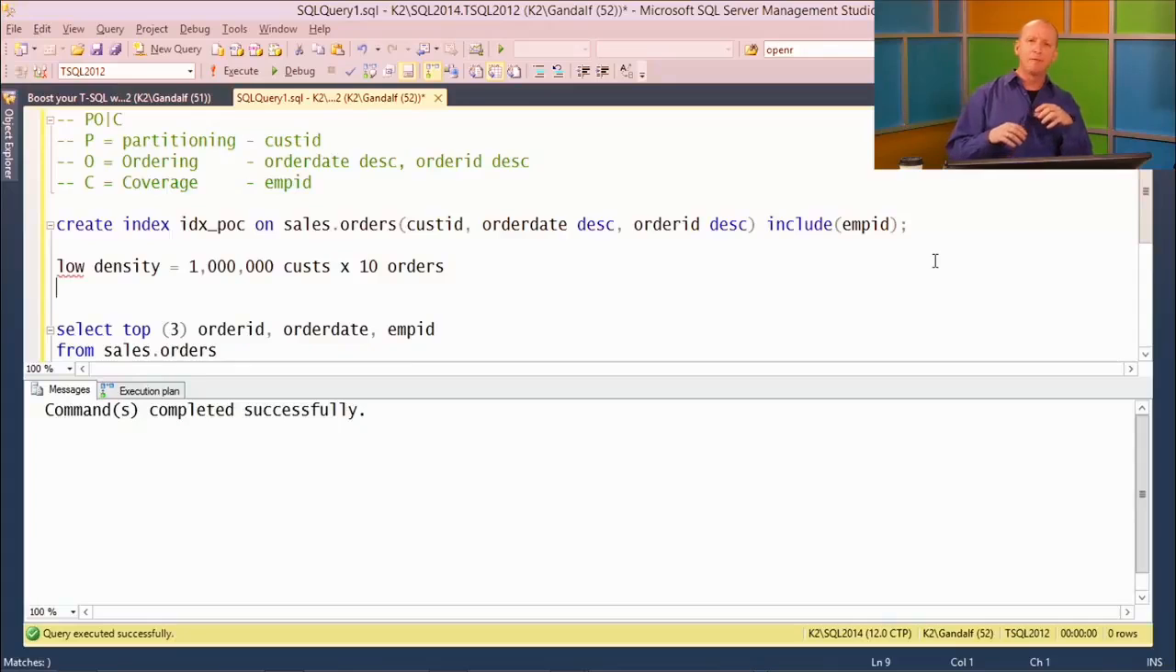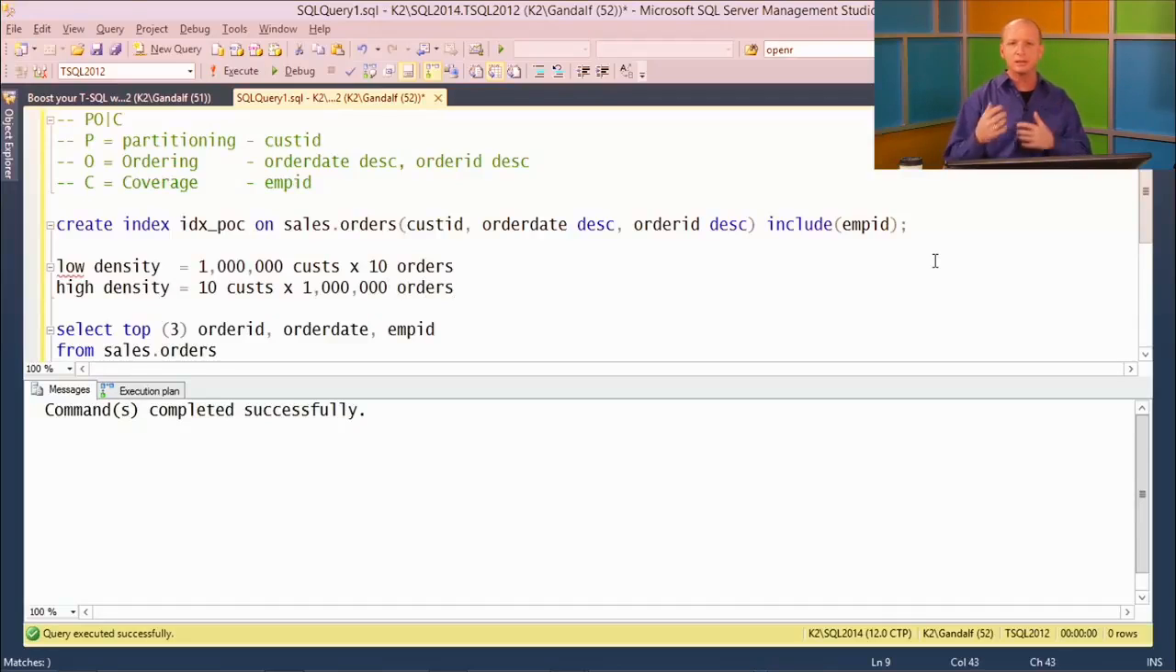An example for high density, and on purpose, I'll use a very extreme example, so it would be easy to see which solution works better in each case. So let's say that we have only 10 partitions, like 10 customers, and then each over the years placed 1 million orders. So again, we have 10 million orders, just the distribution here, the density is different.